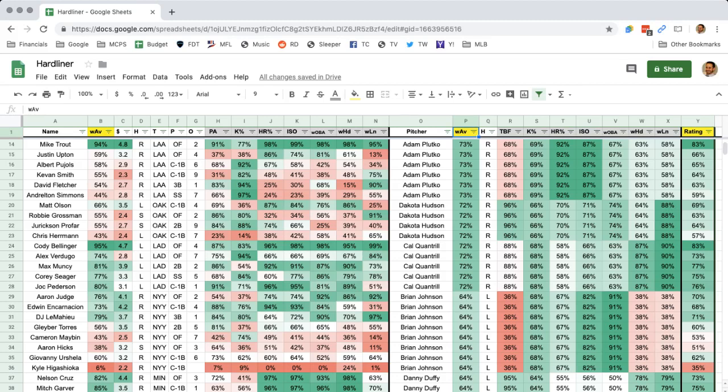Adam Plutko, definitely targetable. Gives up a lot of everything and doesn't strike guys out. But the options for the Angels, they're not that great other than Trout. Look at that. Trout, 94, and then Upton, Pujols, Smith, Fletcher, Simmons, 59 through 44. No, not that great.